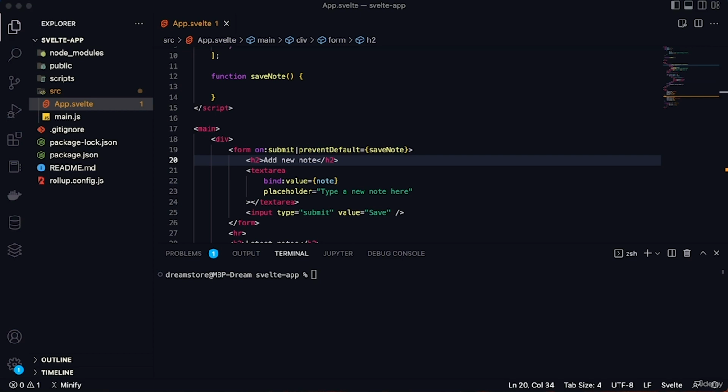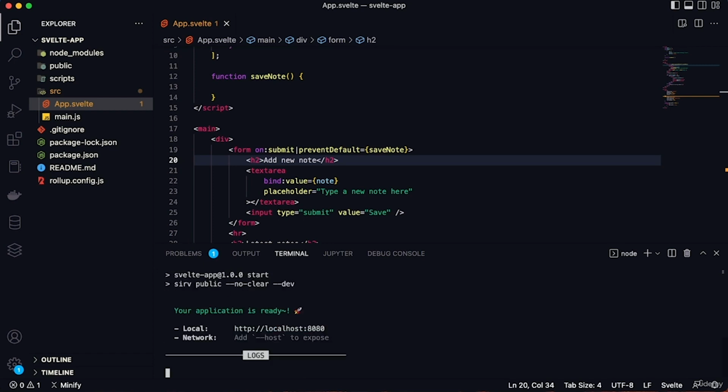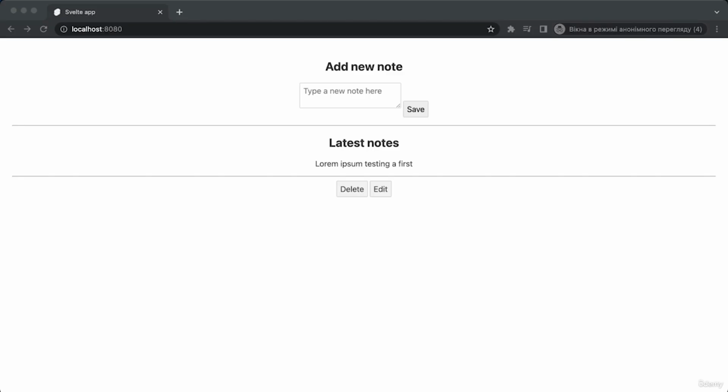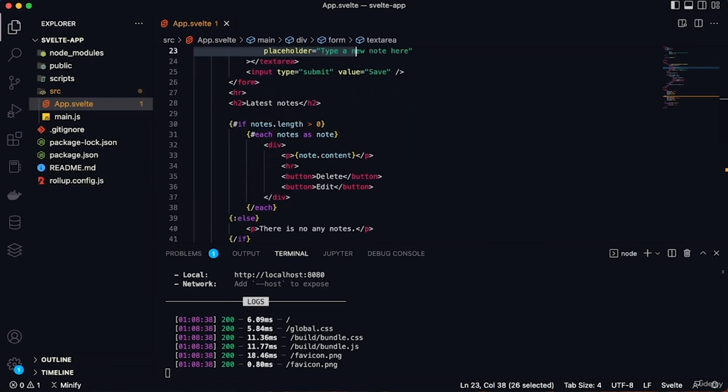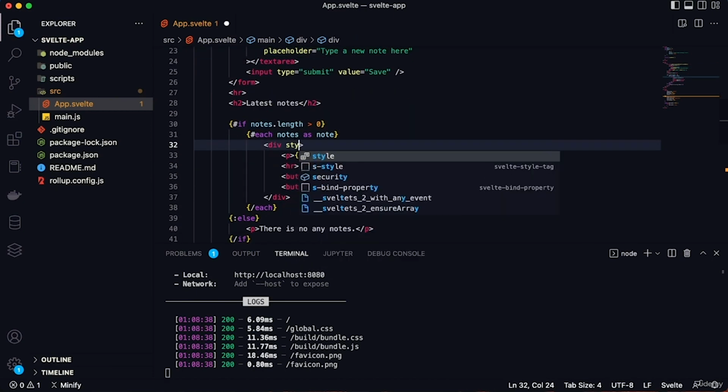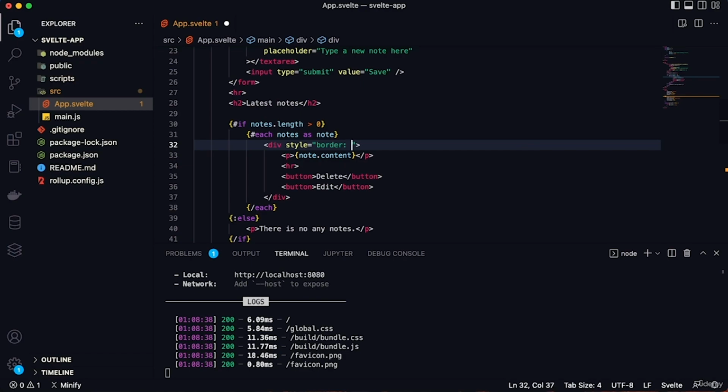Let's see how everything looks now in the browser. So let's start the local server of the app, npm run dev. Okay, server started successfully, and that means that we can now go to the browser. Okay, so we are now in the browser, and as you can see, latest nodes are working. That means that each node is now shown. And yeah, also I want to add here some border and padding.